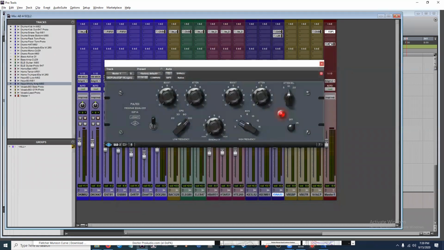We will try it right here on the master bus. They're also known for being used on drums and master bus.